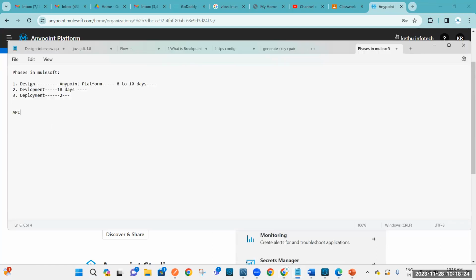So first of all, before moving to this, we'll talk about this API. What do you mean by API? Application Programming Interface. So this is an abbreviation, not a definition, right? Application Programming Interface. Okay. So this API is nothing but it will act as a mediator between two things.